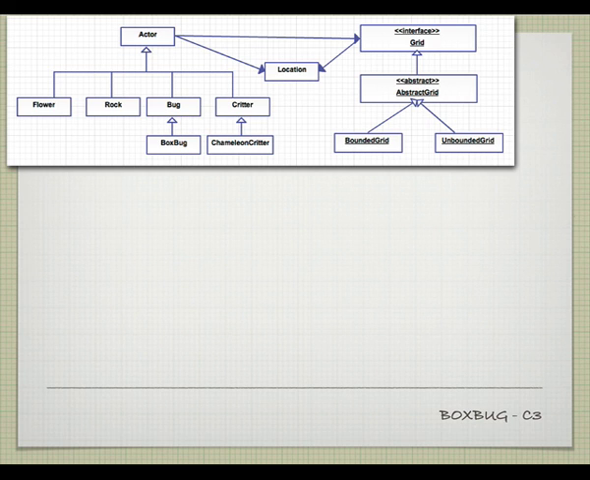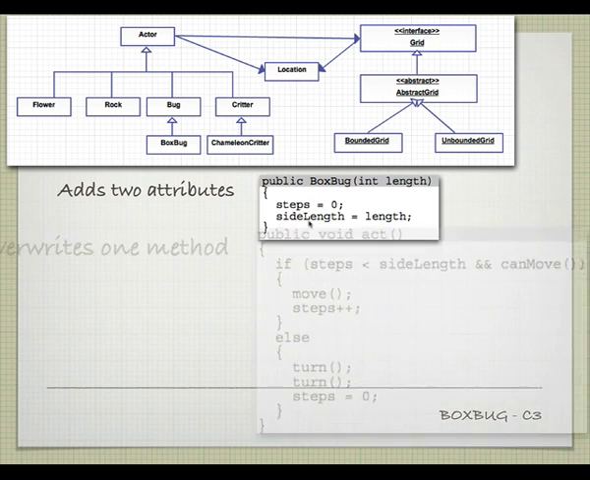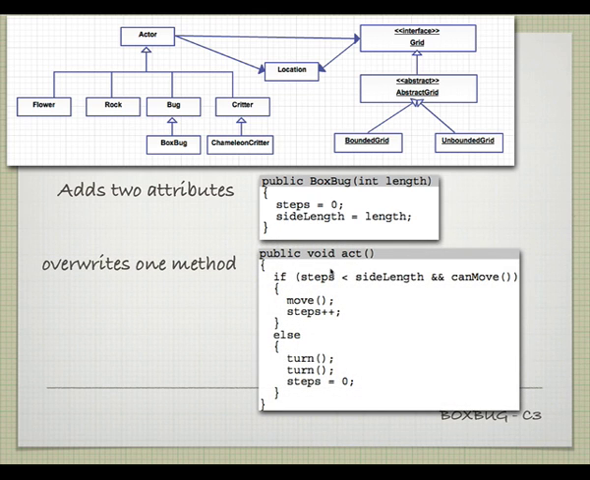So let's return to the BoxBug. I have a problem with that. It must be a tongue twister for me. The BoxBug only has two things to worry about that bugs don't. It needs to keep track of what step it's on, and it needs to know the maximum number of steps. And then for behavior, all you have to do is override the act method to update your steps, to alter turning so that it turns twice, so you get 90-degree turns, and to reinitialize the count of steps whenever you do turn.